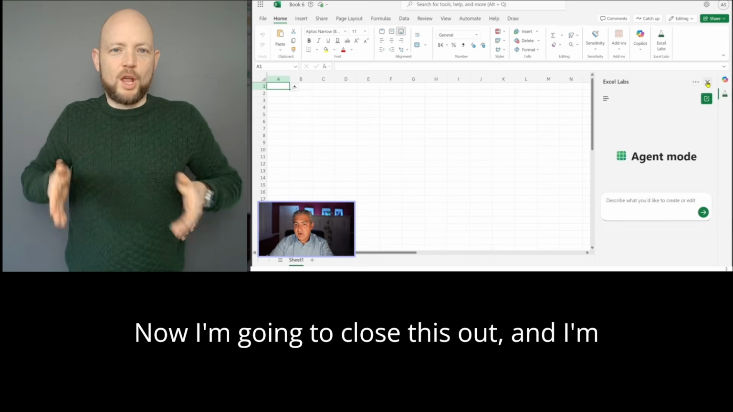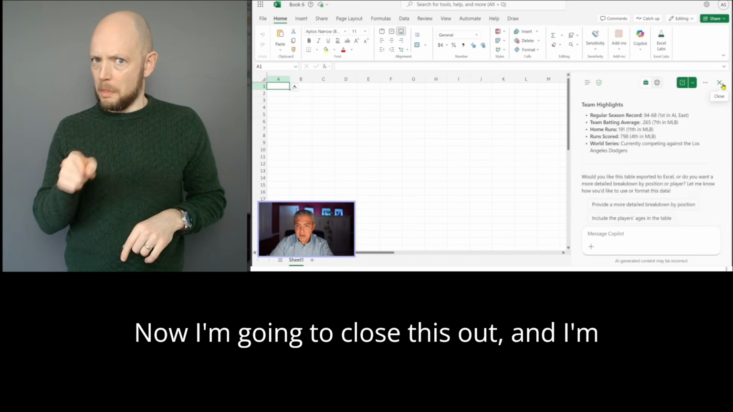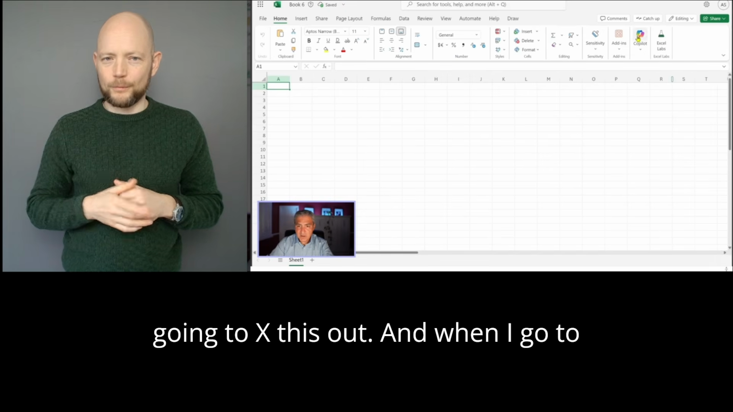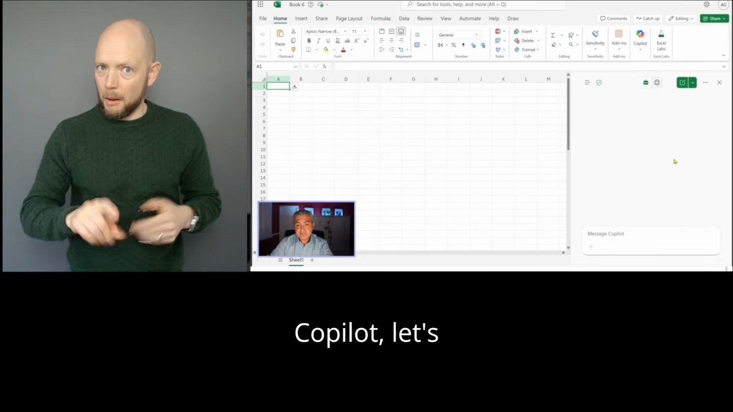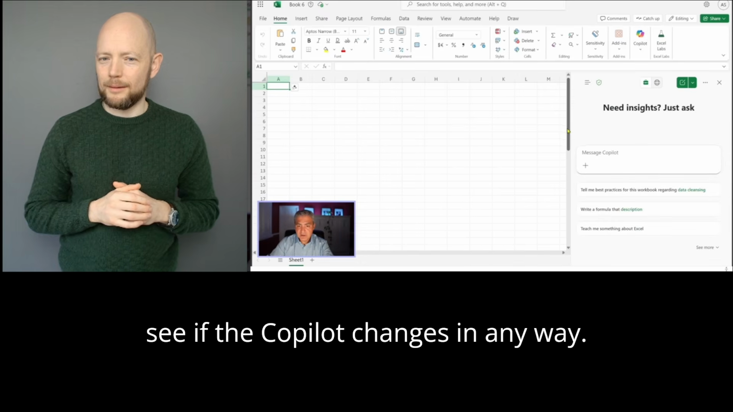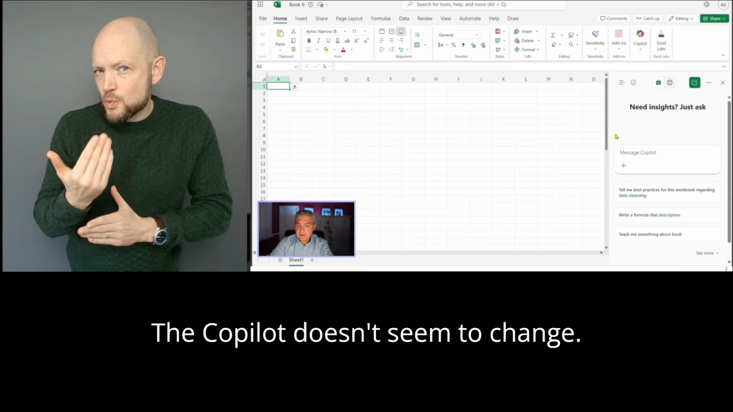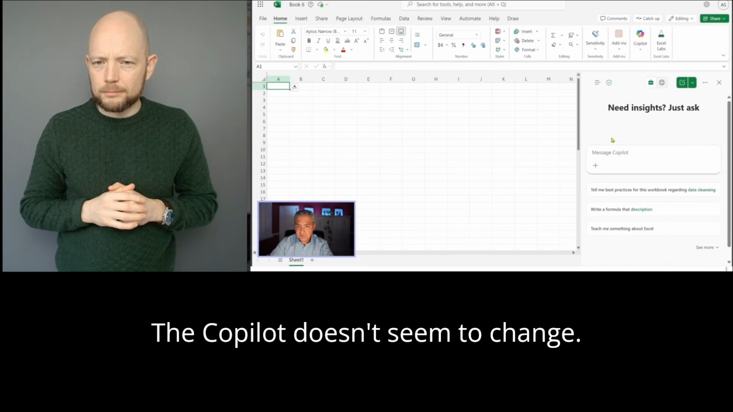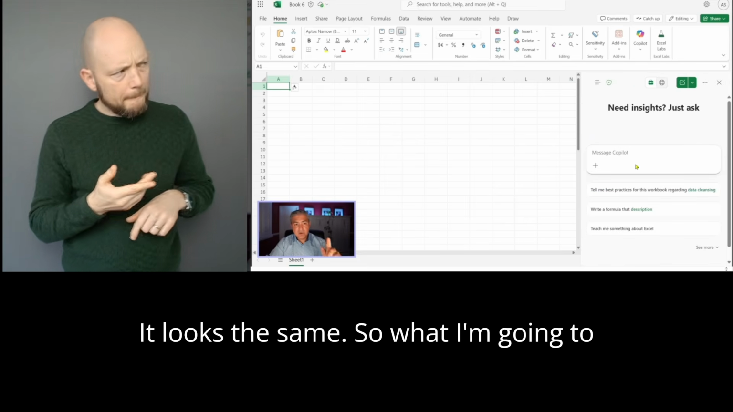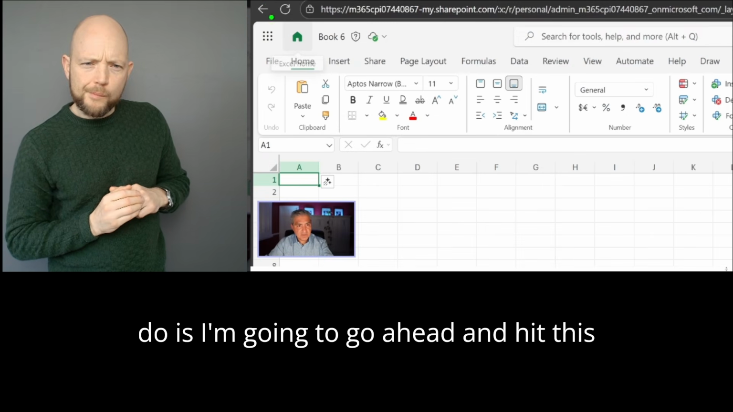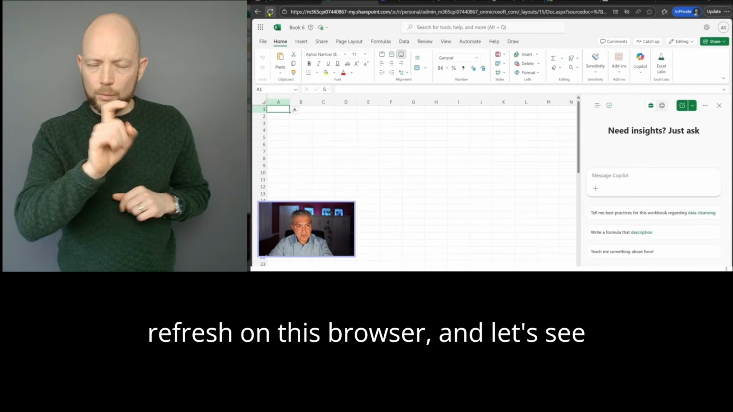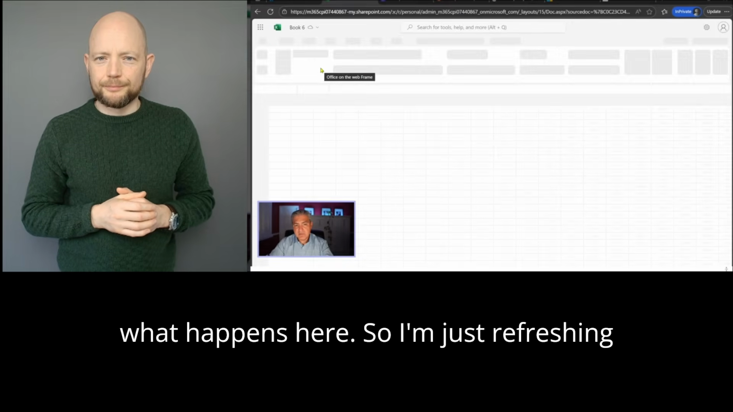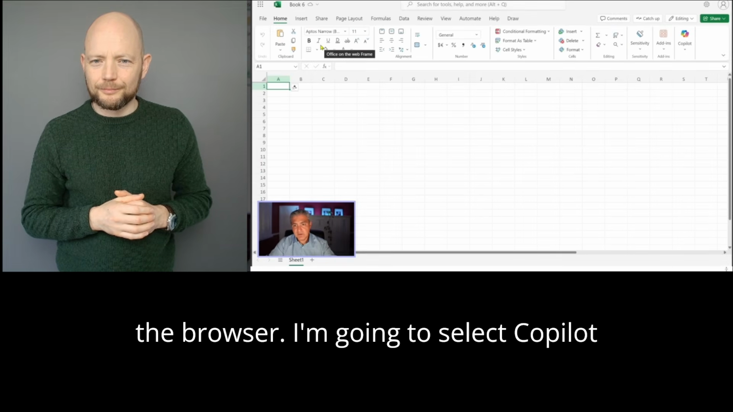Okay. Now I'm going to close this out, and I'm going to X this out. And when I go to Copilot, let's see if the Copilot changes in any way. The Copilot doesn't seem to change. It looks the same. So what I'm going to do is I'm going to go ahead and hit this refresh on this browser, and let's see what happens here. So I'm just refreshing the browser.